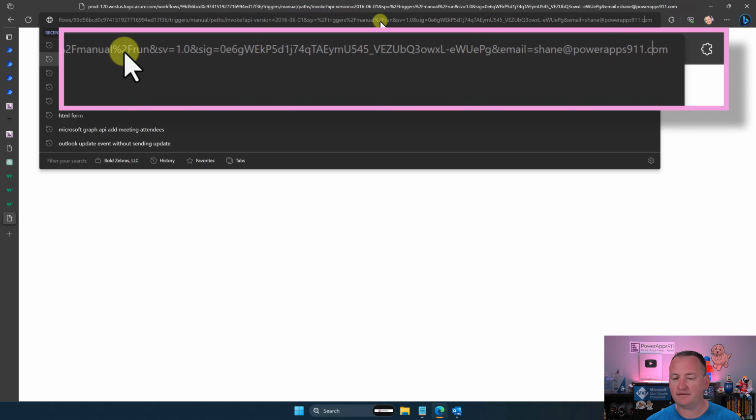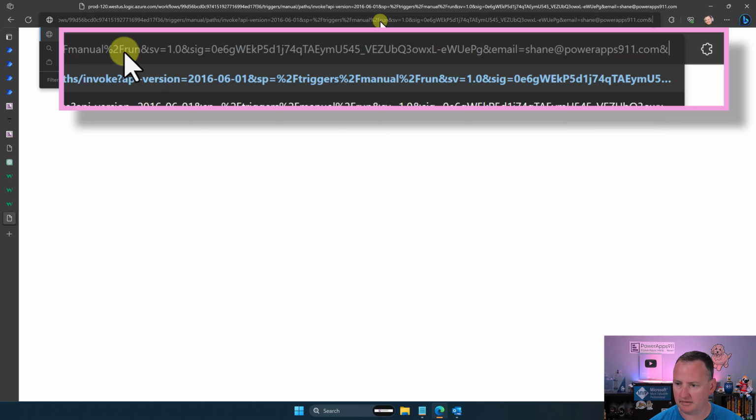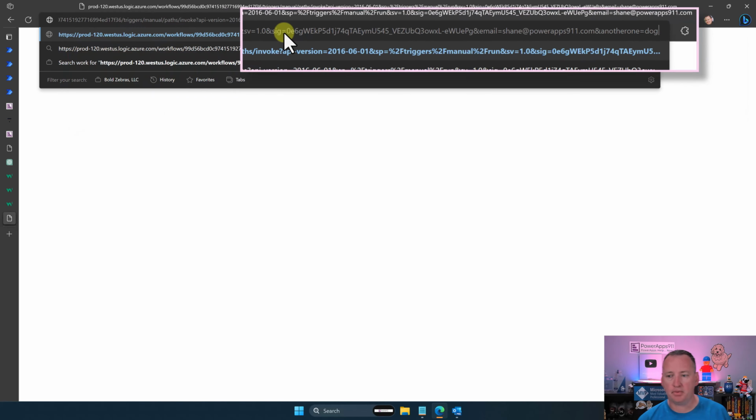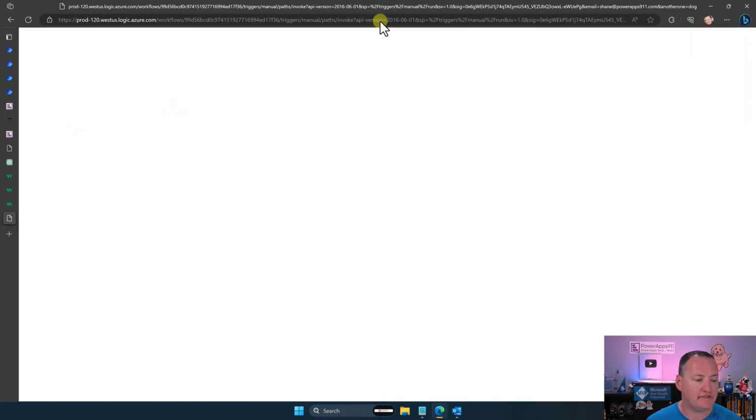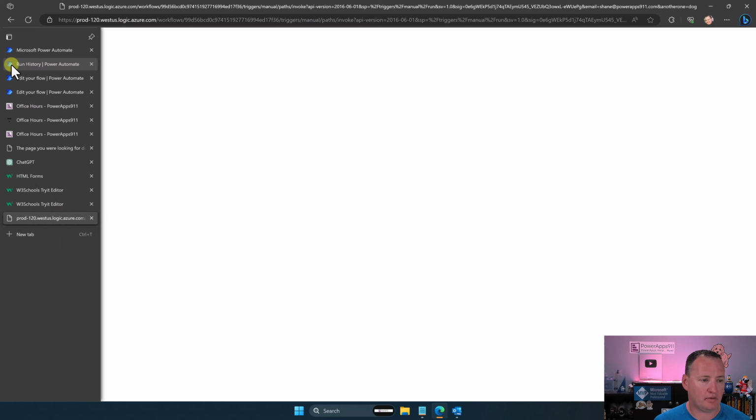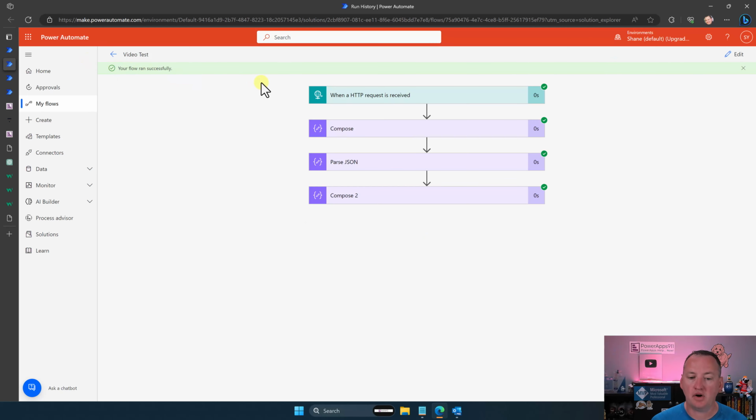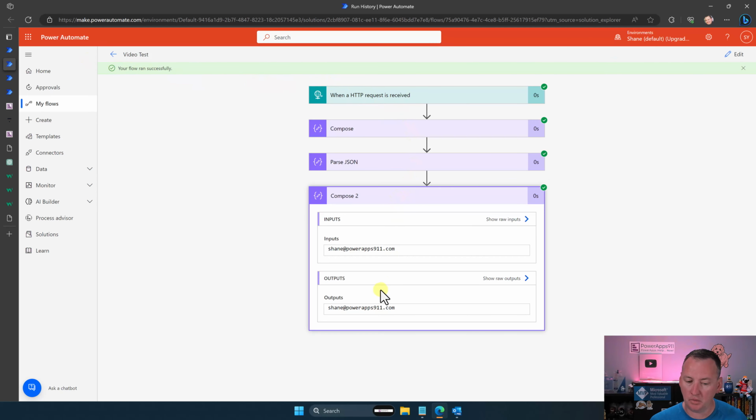Remember, to add the first parameter, we just said ampersand email equals Shane at blah, blah, blah. And so then we'll say ampersand, because we want to add another one. And then we'll just call this another one. And we'll say that equals dog. I don't know. We'll press enter. That does the get, right? Browsers are so nice that way. We go back over here. My flow ran successfully. We've still got that.